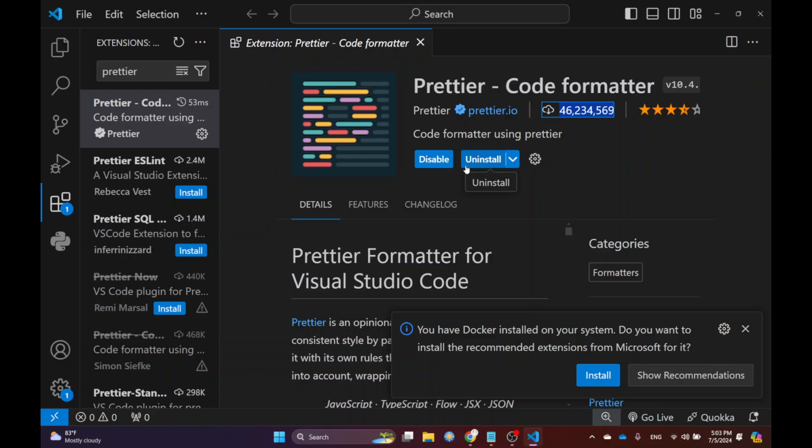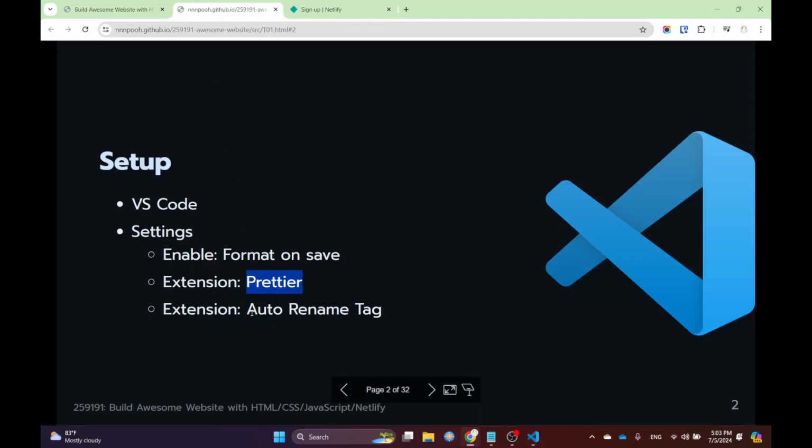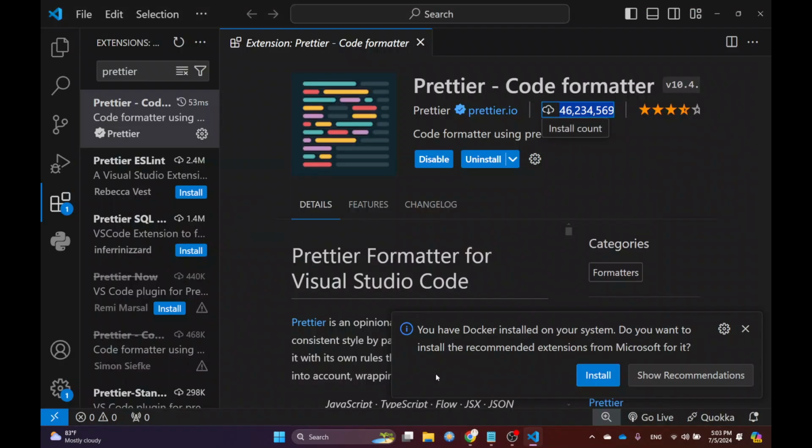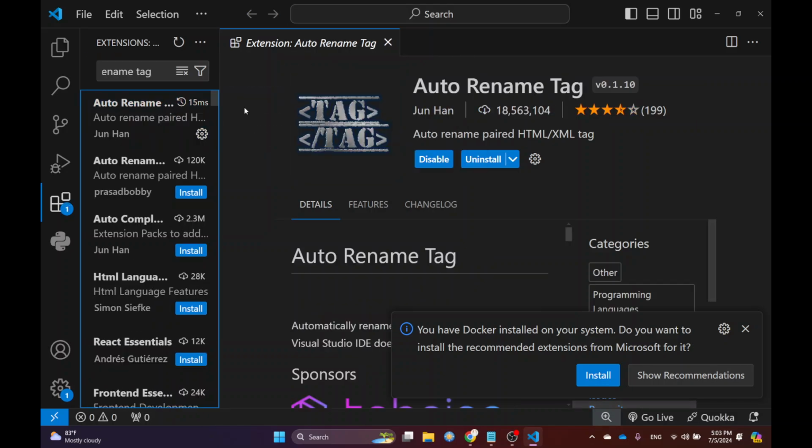All right, that's the first one. And if you did it already, there's another one you should do. This one is called auto rename tag because we're going to use a lot of HTML. And auto rename tag helps you reduce some headache when you are trying to fix the HTML. So you want to look for this icon where there are 18 million downloads. So that's the one you should do, okay? So go ahead and install it. So first one being Prettier. Second one, auto rename tag.